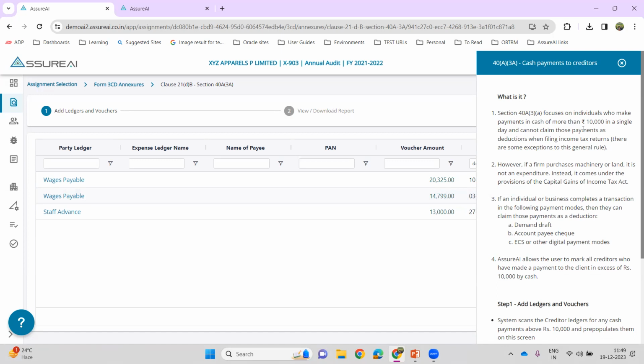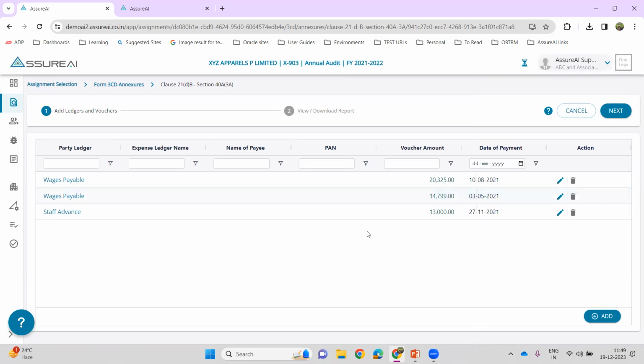That is, if there are any transactions in any ledger that is classified as a creditor and if it has a cash transaction payment greater than 10,000, that will be automatically populated by the system here. So the user does not have to manually add vouchers. If there is a trigger for greater than 10,000 cash transactions in any creditor ledger, that will be populated by the system.